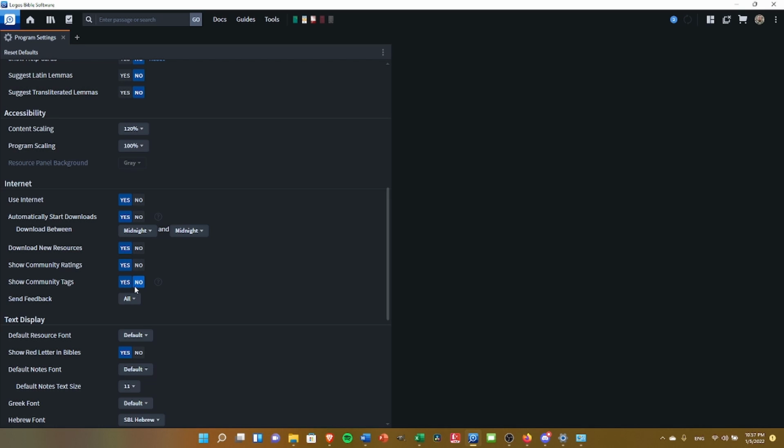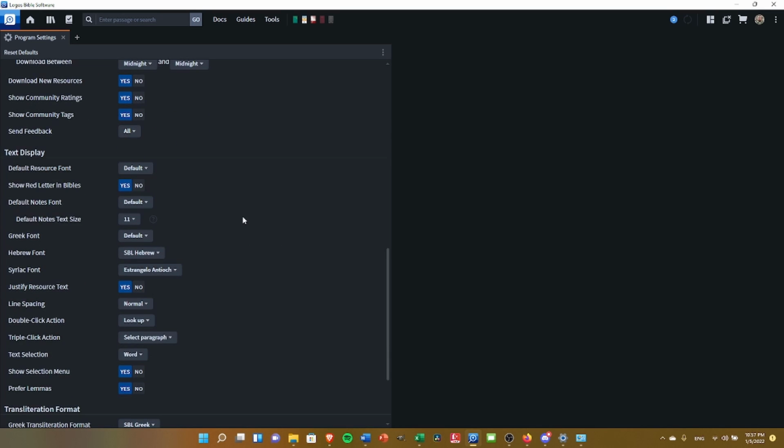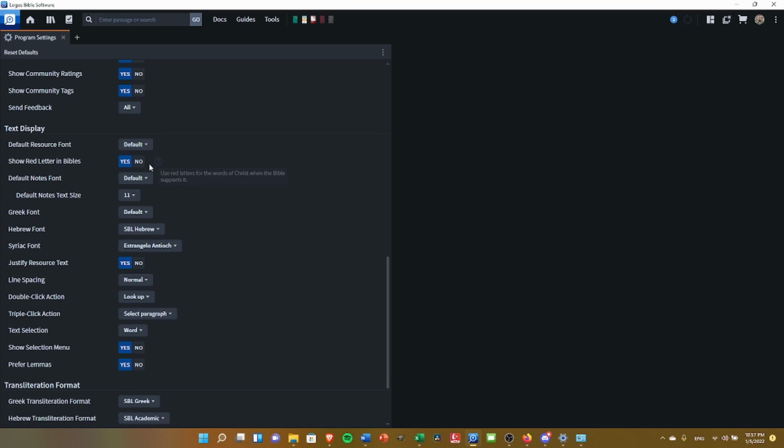Community tags, that's the same sort of thing for resources. When you get into tagging, I didn't cover that, so I'm not really going to say a whole lot. I just like to say that yes, I leave it on. Text display, show red letter in Bibles, yes or no. I'm sure most of you are familiar with red letter Bibles.